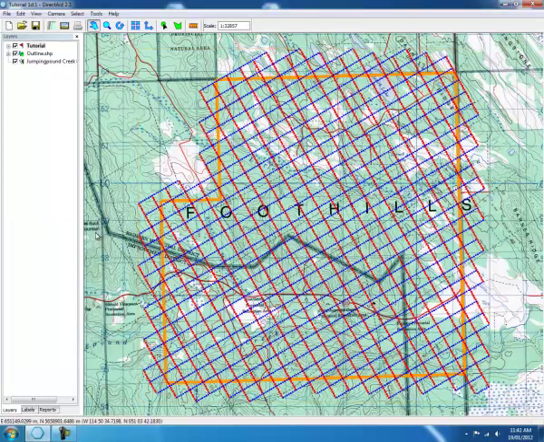Finally, we'll clean up the project boundary by hand. What rules you follow will depend on the precise intent of the project boundary. For this tutorial, we'll delete any boxes which lie more than half outside the project boundary. To do this, we'll use the Select Objects tool.